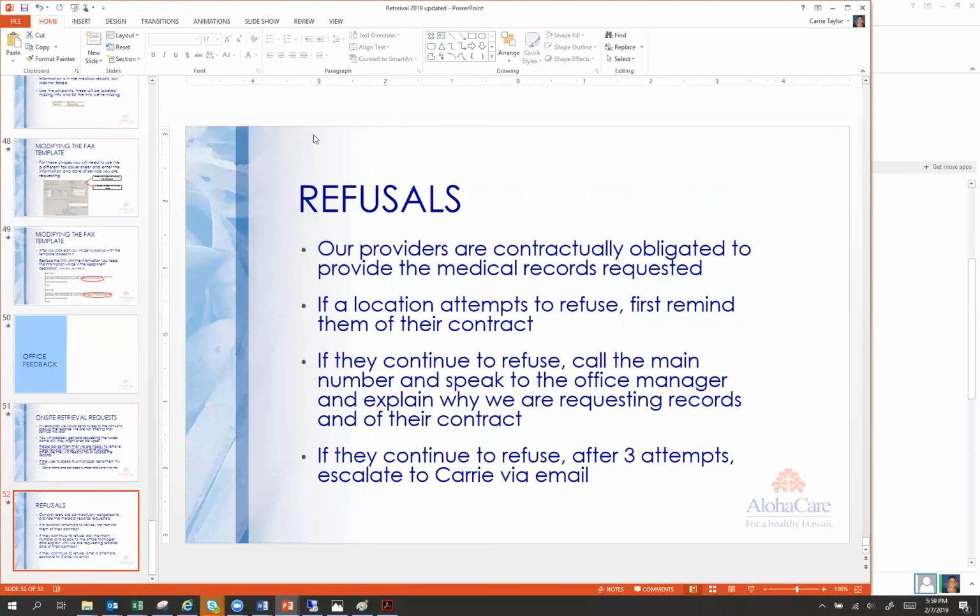Okay, so refusals. This happens all the time, right? People drag it out and they'll be like, yeah, I'm getting to it, or they won't answer the phone, and they'll never reply to the fax. But we're going to be on them this year. We're really going to try and get back all these records.